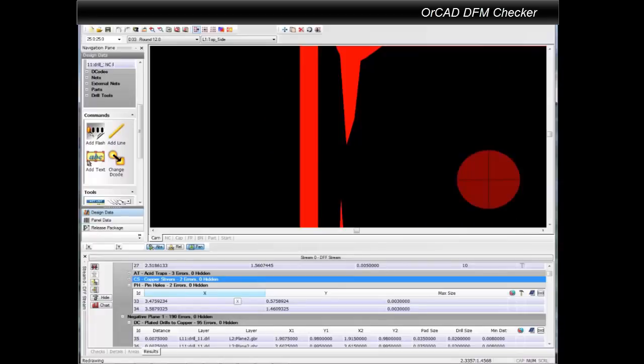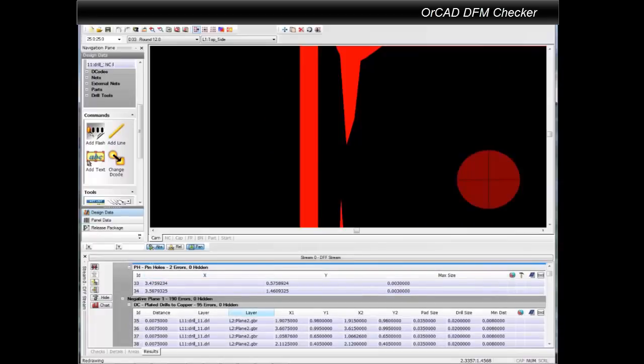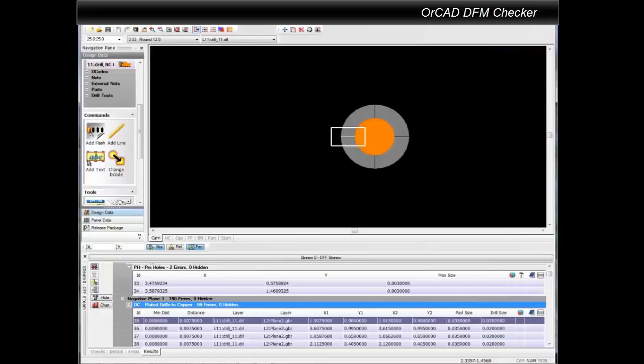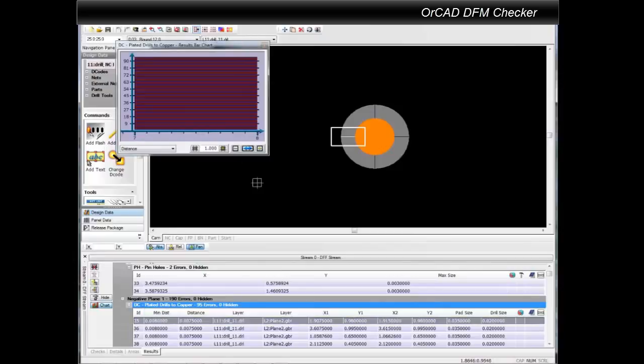What we're going to look at next is some errors where we have quite a few of a particular type of error. So here I've plated drill to copper, I have 95 errors. If I look at this first one here, I ran it at 8 and I got 7.5. I can click on it. It doesn't really give me a lot of information other than the pad size and the drill. But what I can also do is chart these. And when I chart them, I find out that all 95 errors are the same 7.5 value.